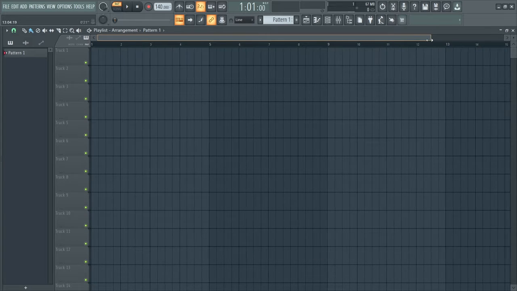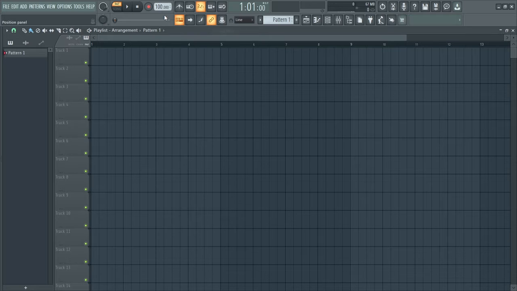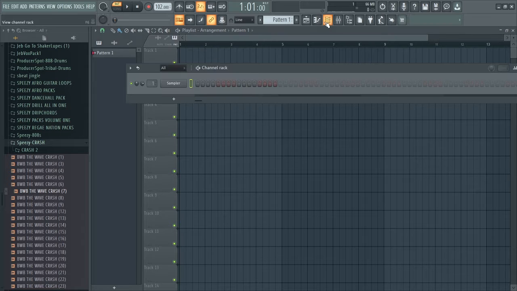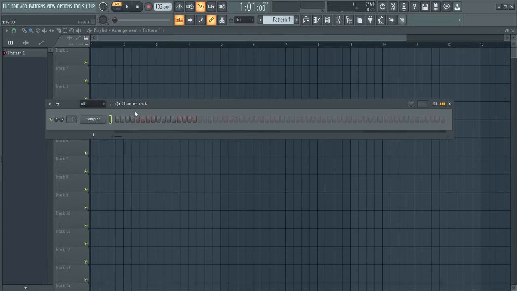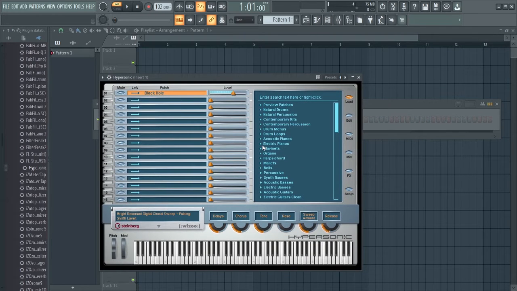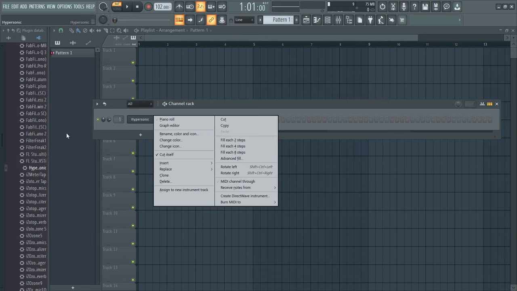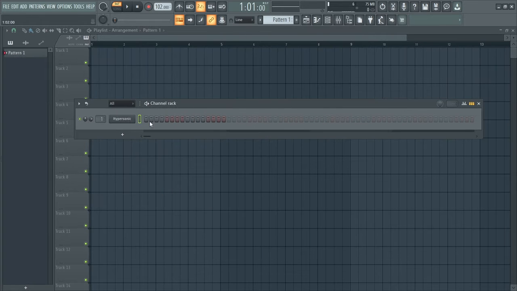Alright guys, we are in the first studio. I'm going to change the tempo to 102 BPM. The next thing I'm going to do is open Hypersonic. Very simple. I'm going to use electric piano, soft vintage. So the next thing I'm going to do is go to the piano roll.